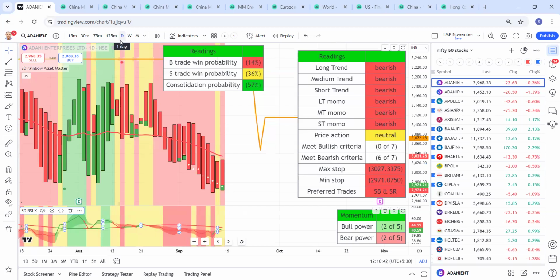So this bull bear factor is very important for the stock selection. For selling, I will select stocks only which have bearish criteria. We have 12 factors, 7 plus 5. Out of 12 factors, 10 factors have to be one. That means if we want to buy, 10 factors have to be bullish in daily and weekly. If we want to sell, 10 factors have to be bearish in daily and weekly. And then we go to the 125 minutes chart.